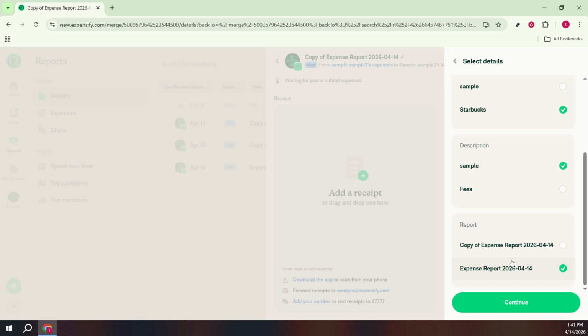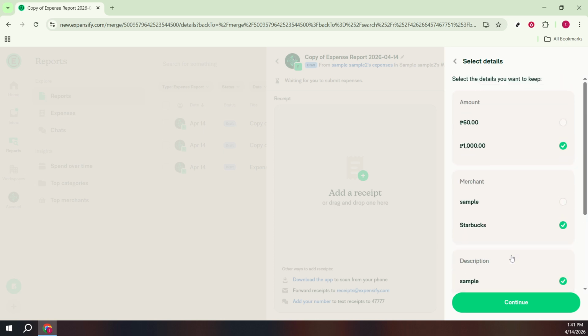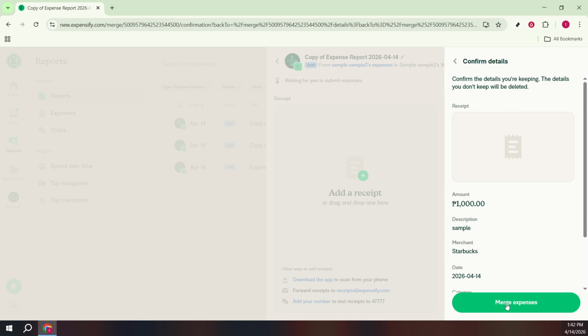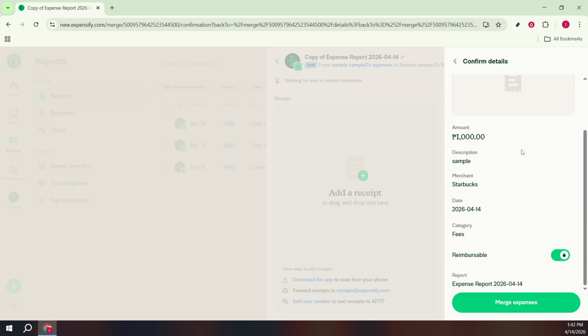Take a moment to compare carefully. A precise choice here saves cleanup later. When your selections look good, click Continue to finalize the merge. Expensify will combine those details into a single tidy record within your report.